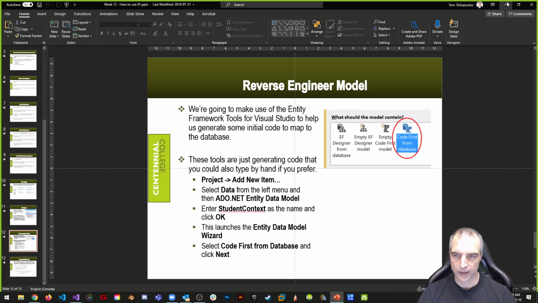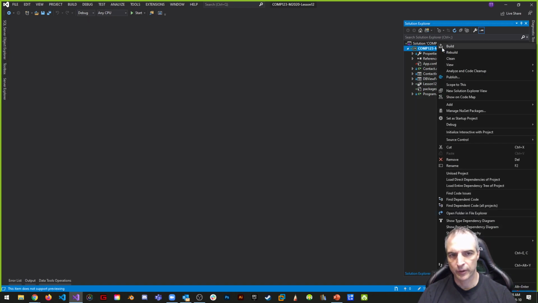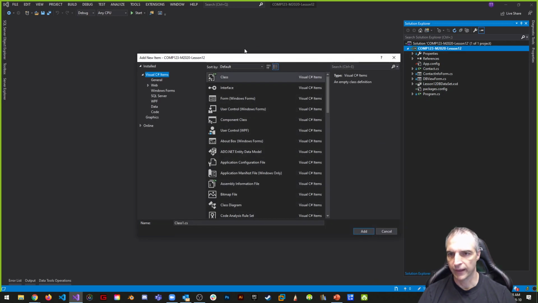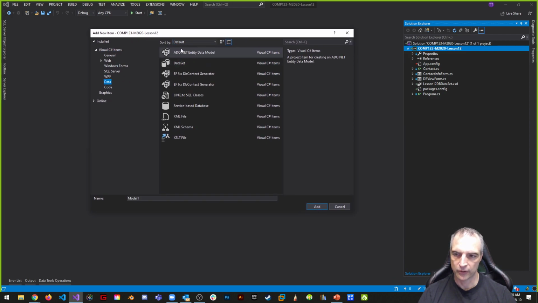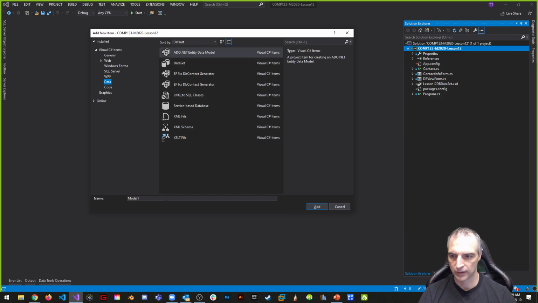So we'll try it a couple ways, and if I have to make a new project, I will as well. So I'm going to say add new item, and on the left, I want to click on data, and then notice that there is a bunch of stuff here, and there is something called a DB context generator, a new data set, and an ADO.NET entity data model. See this one? ADO.NET entity data model. And that's what we want to click, ADO.NET entity data model, right? This one.